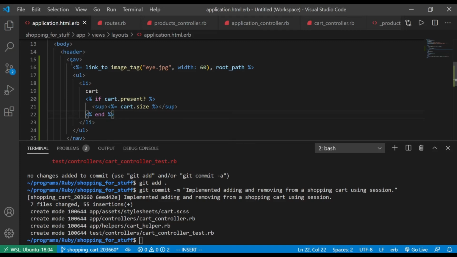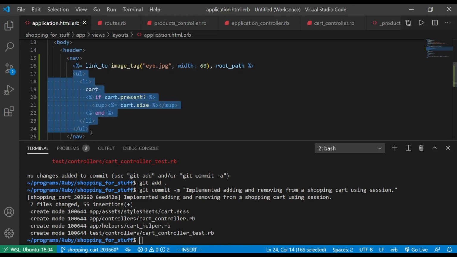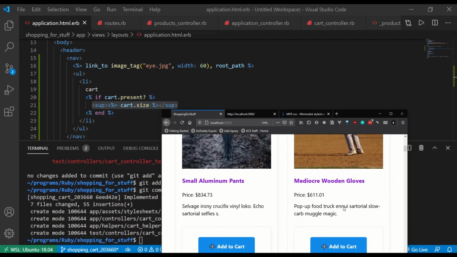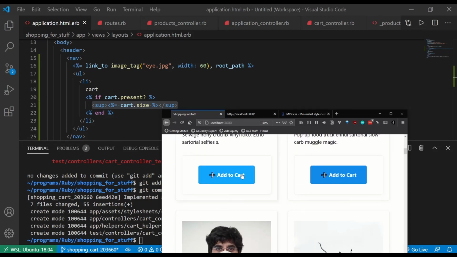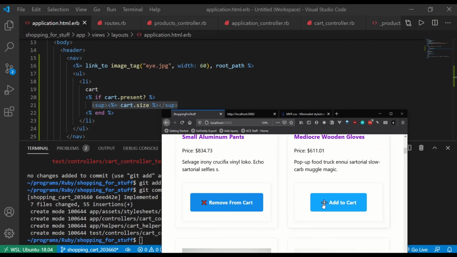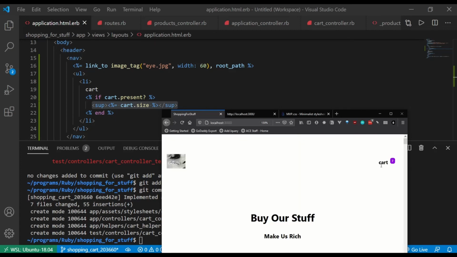So inside of a nav, which is inside of the header, I've got an unordered list with a single li inside of it. And inside of there, I am optionally including the cart size inside of a sup. And what that does is, look at that. There are 5 items in my cart. If I go and add another item to the cart, there are now 6 items in my cart. And if I add another one, there are 7.